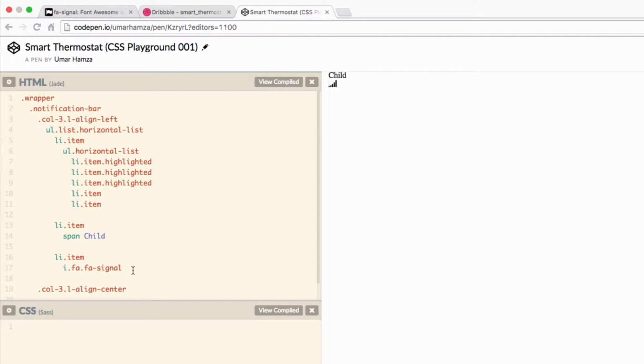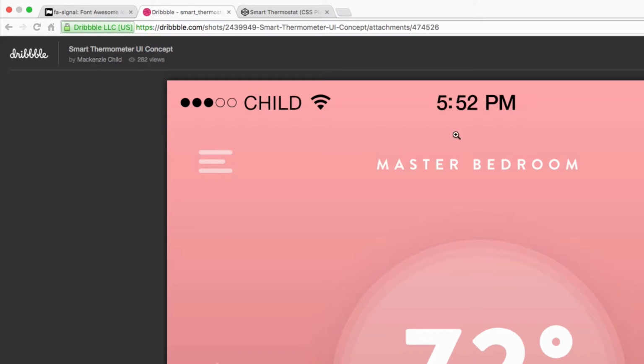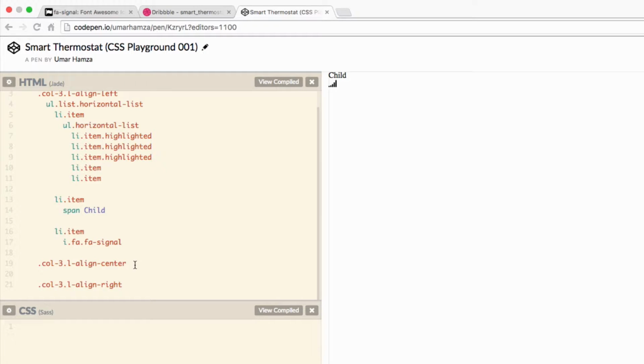Excellent stuff. Cool. Now we are going to work on this centered time. If you were using PHP, we could add that easily with PHP, and the time will actually count up. Correct me if I'm wrong, but we're not. So I'm going to add a span, and I'm going to add 5:52 p.m.